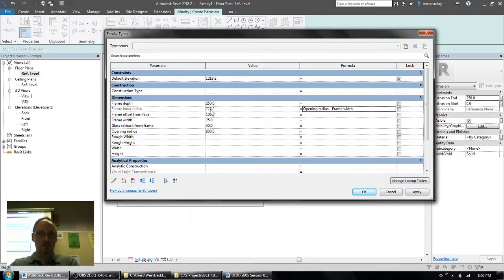It's no longer just going to be the number we used initially. It's going to be based on this formula: opening radius minus frame width. It is case sensitive. So whatever you've used for those parameter names, find them in the list here and put them into the formula. Now what you will notice is that the value of frame inner radius and the name of the parameter turn gray. If anybody doesn't have that work for them, just wave at me, I'll come and get you sorted.